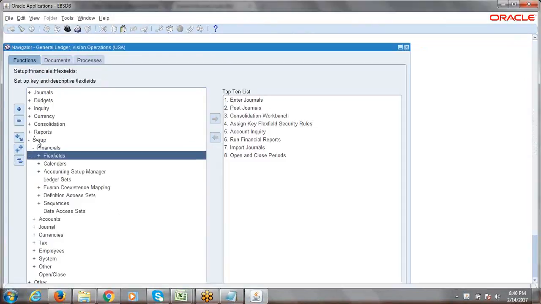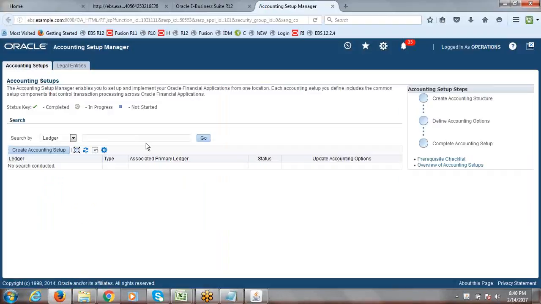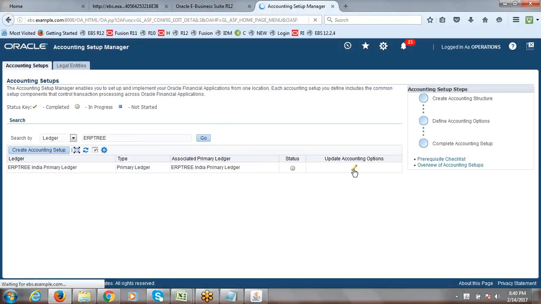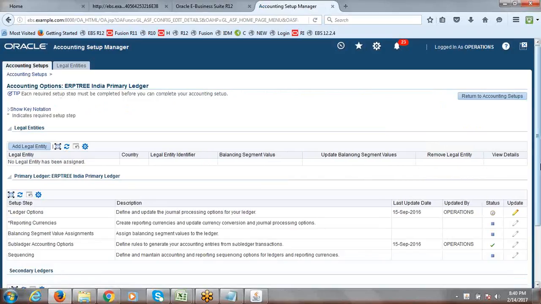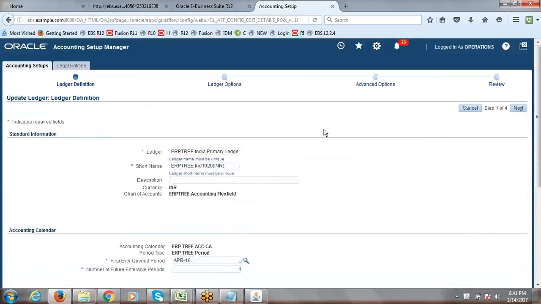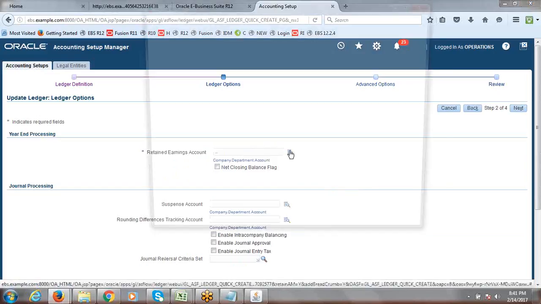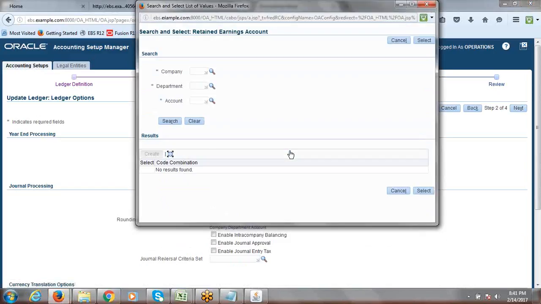Set of financials, accounting setup manager, accounting setups. Search for our legal entity, then click on go, click on update. So this sort of issue we generally never come across. Only at this step do we see this kind of issue. When you are working on other areas, you never come across it.